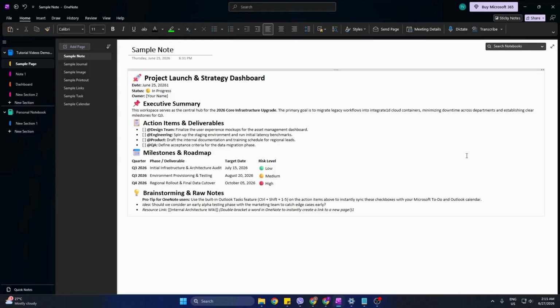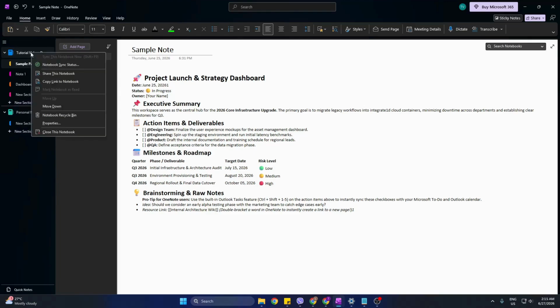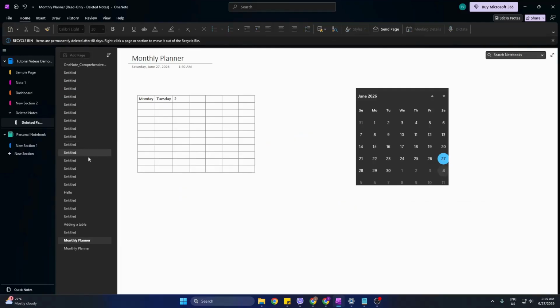This is where all your notebooks are stored, and it's the starting point for our recovery process. Once you have OneNote open, locate the notebook from which you want to recover deleted items. Right-click on that notebook. You will see an option labeled Notebook Recycle Bin. This is similar to a trash can on your computer, where deleted items are temporarily stored before they are permanently removed.